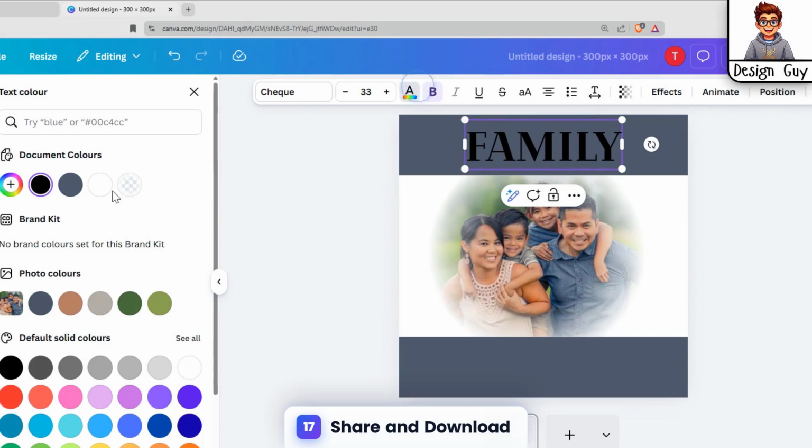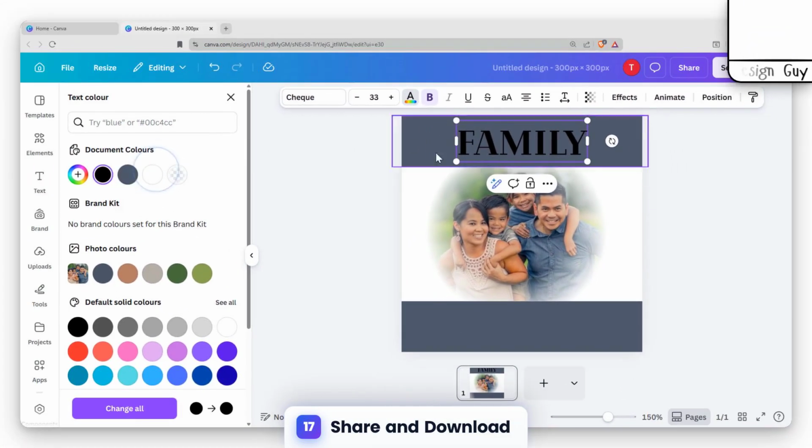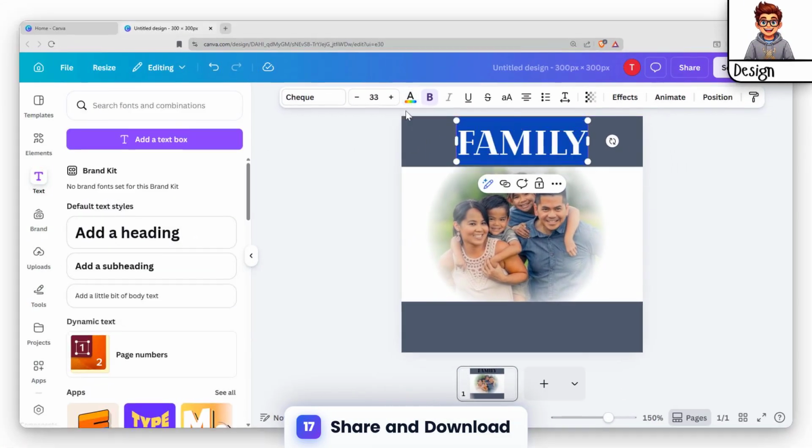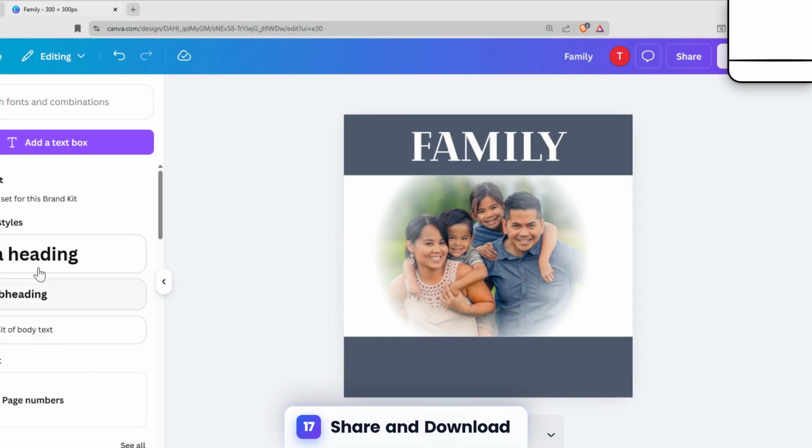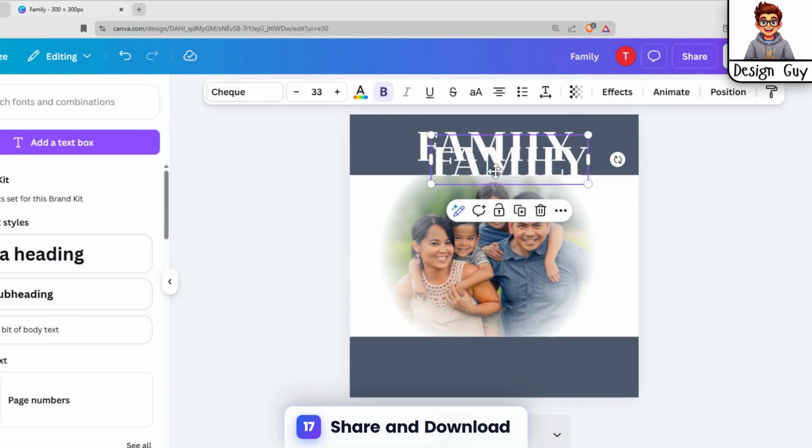Change the color by selecting the element you want to edit. Click on the color option in the menu, then choose your preferred color from the palette or use the color picker for a custom shade. Once you've applied the new color, move to the top right corner and click the Share button. From the menu that appears, select Download.